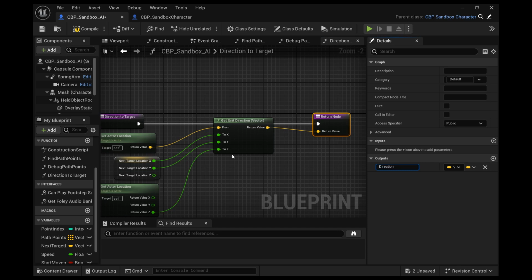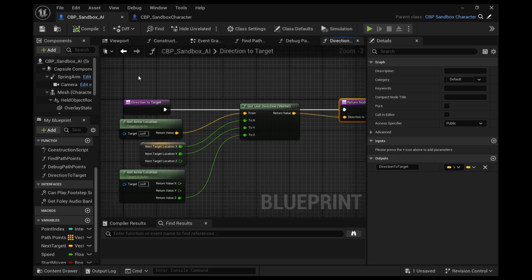Okay, and then do a return node and plug the return value into the return node and name that target direction. Or, you know, let's name it direction to target. Okay. Compile and save.